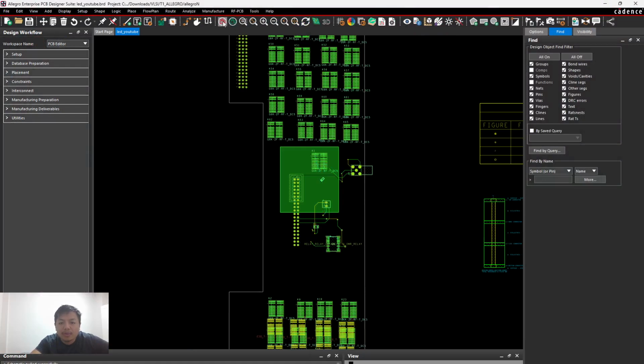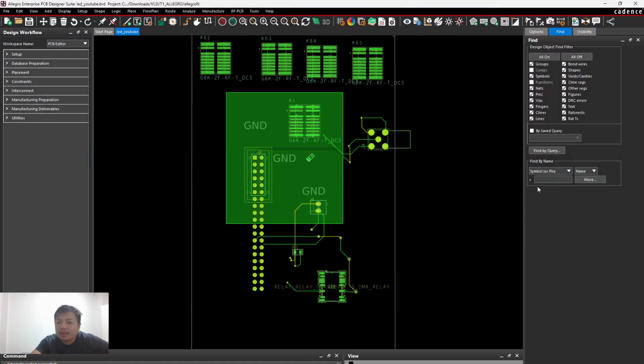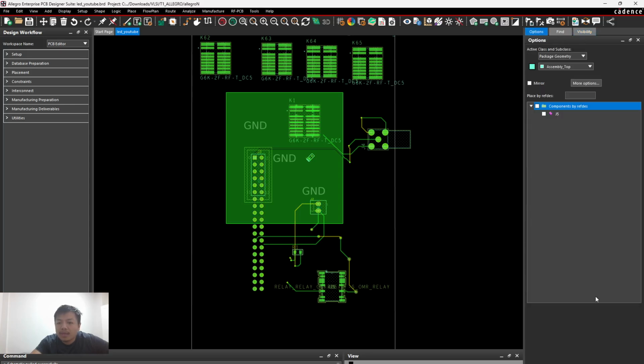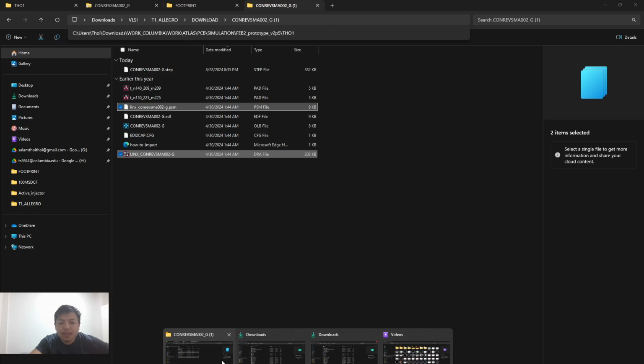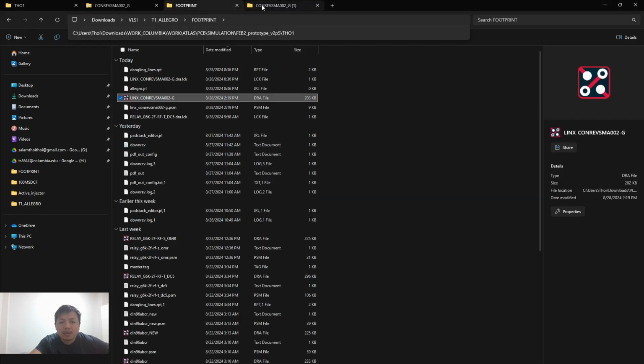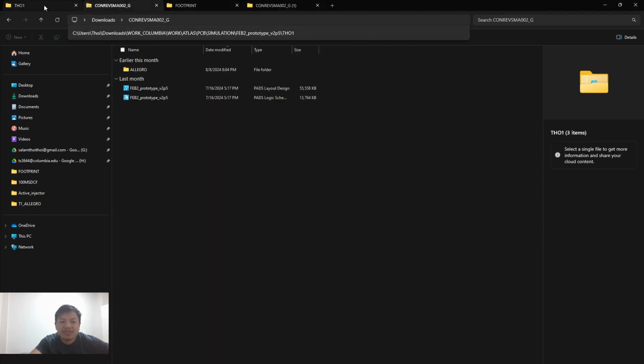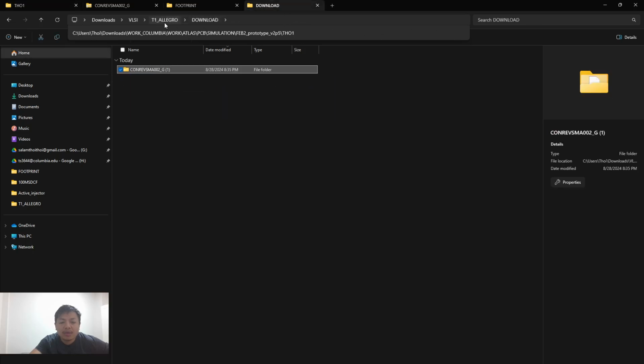Let me remove the rats nest. What I'm going to do is go to placement, edit. This is the one that we just added, and it came in. One thing that I forgot to mention is that the path file is another very important file. So I'm going to go right here.